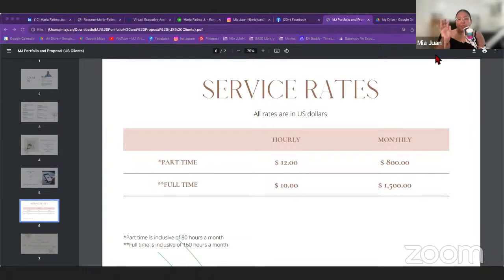So you need to be able to attract them for your monthly rate so that they can hire you monthly. And you don't have to do your logins and your logouts. It's just fixed monthly. They're going to pay you 1,500 every 15th. That's it. Okay.